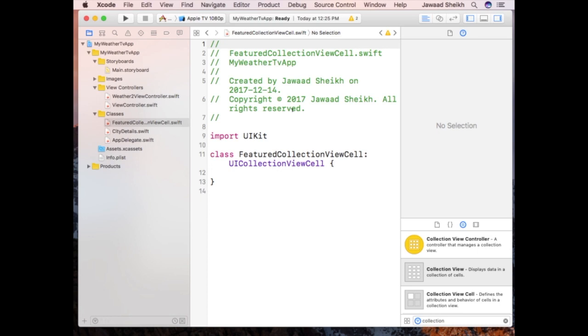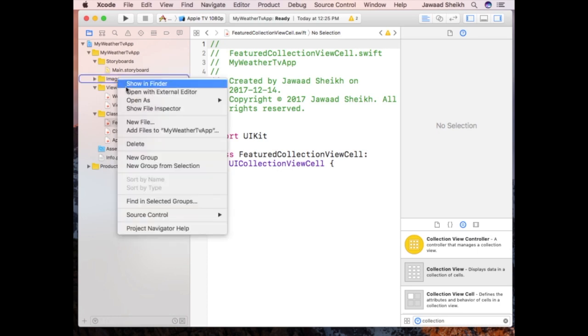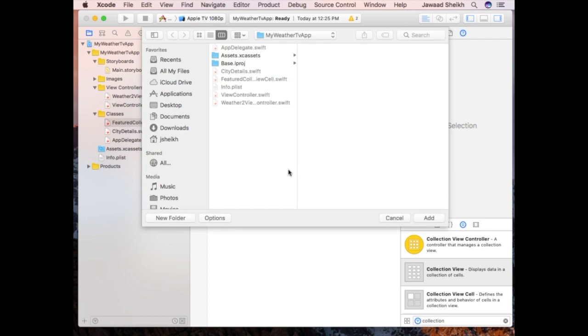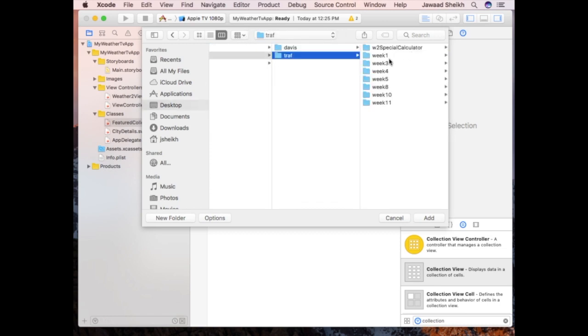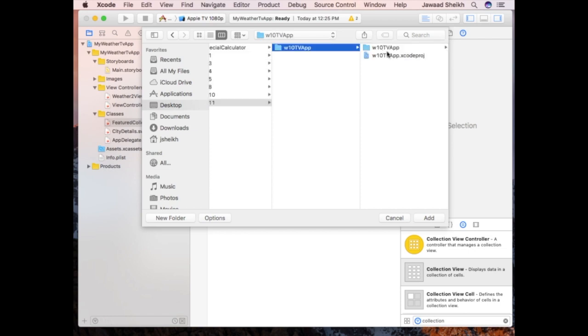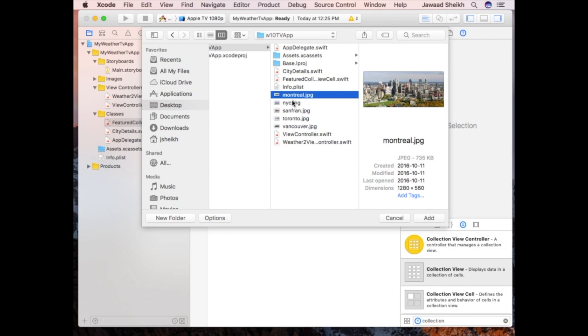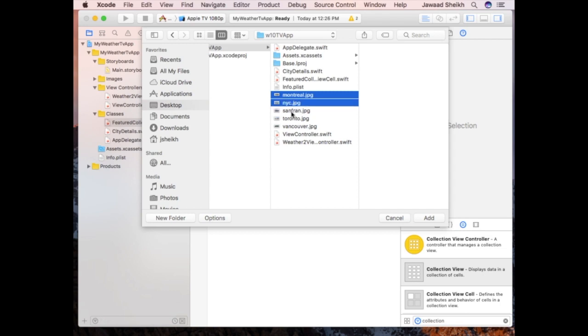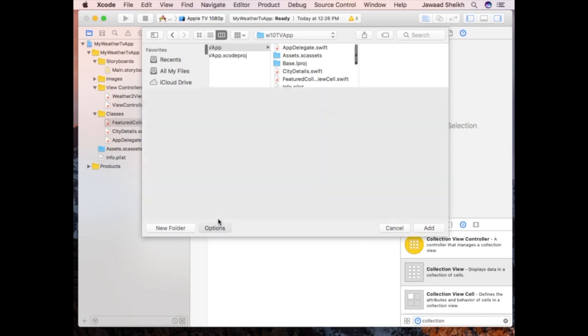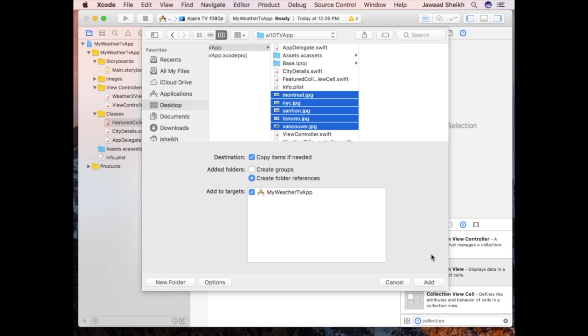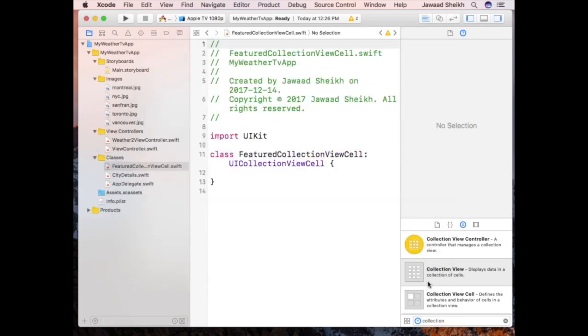All right, so now we're going to bring our images in. So I'm going to right-click on images, say add files to my TV weather app, and you're going to navigate to where your images are. I have Montreal.jpg, New York City.jpg, San Fran.jpg, Toronto.jpg, and Vancouver.jpg. And making sure that copy items if needed is checked. Hit add. So now I have all my image files.